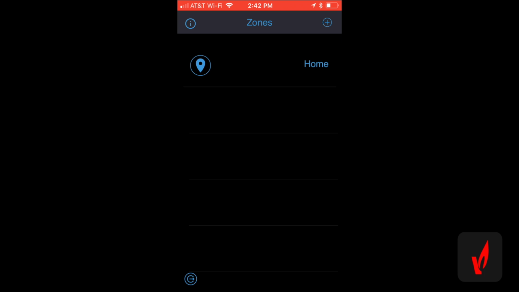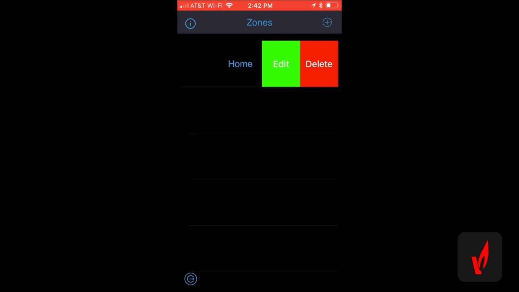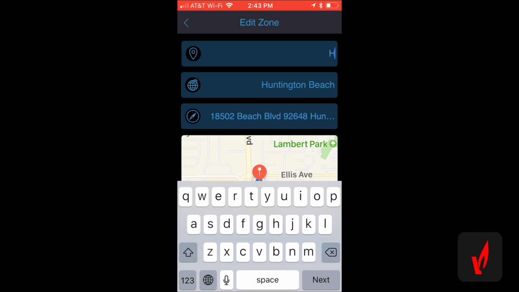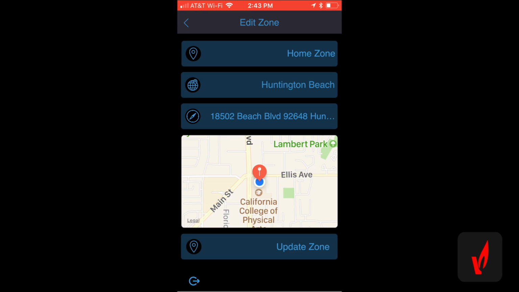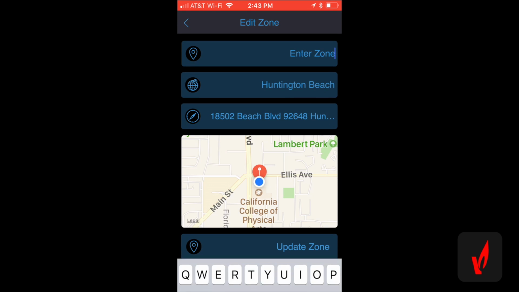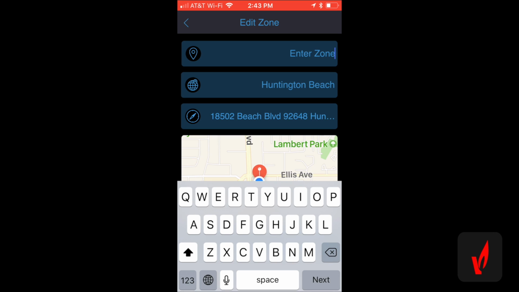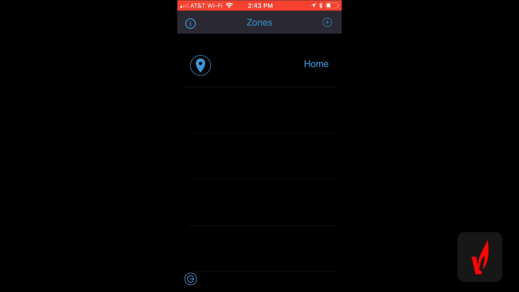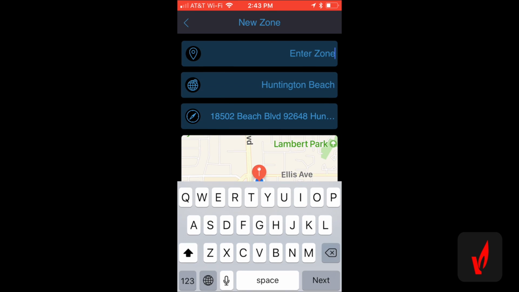To edit the zone, swipe left and you can edit the name of the zone. Or you can delete the zone. If I edit the zone, I click on the edit button and I can call it home zone. If I'd like to name it back to the original name, I edit the button again and call it home. You can create another zone by doing the same method.